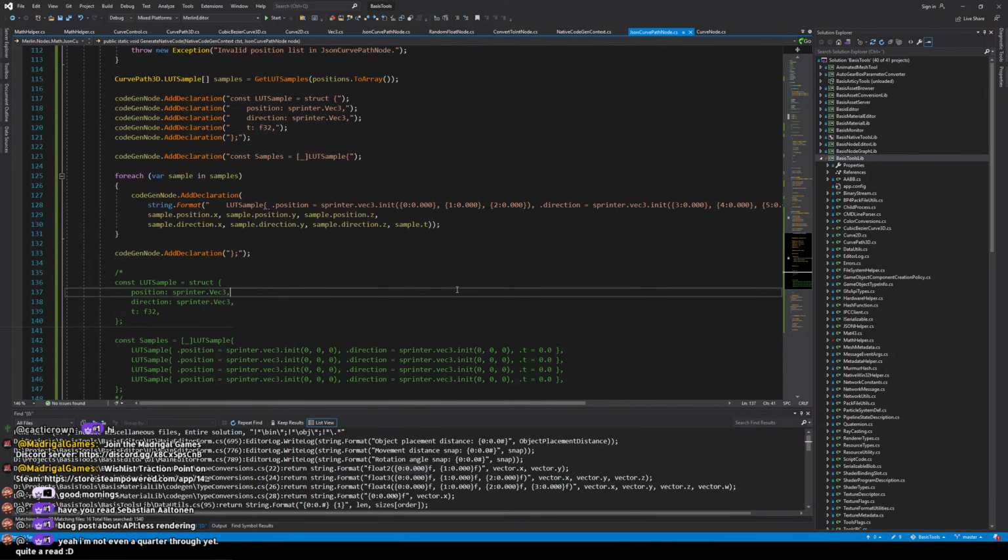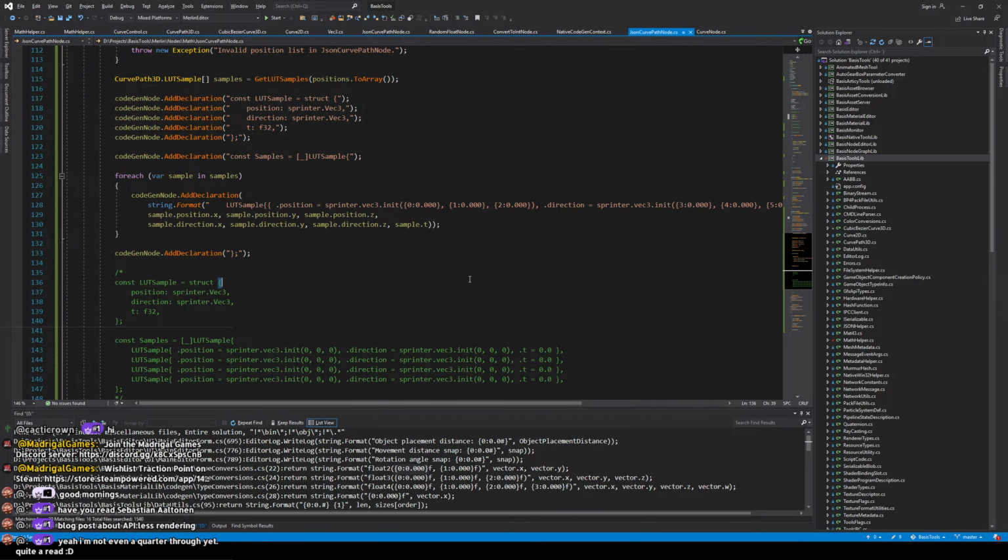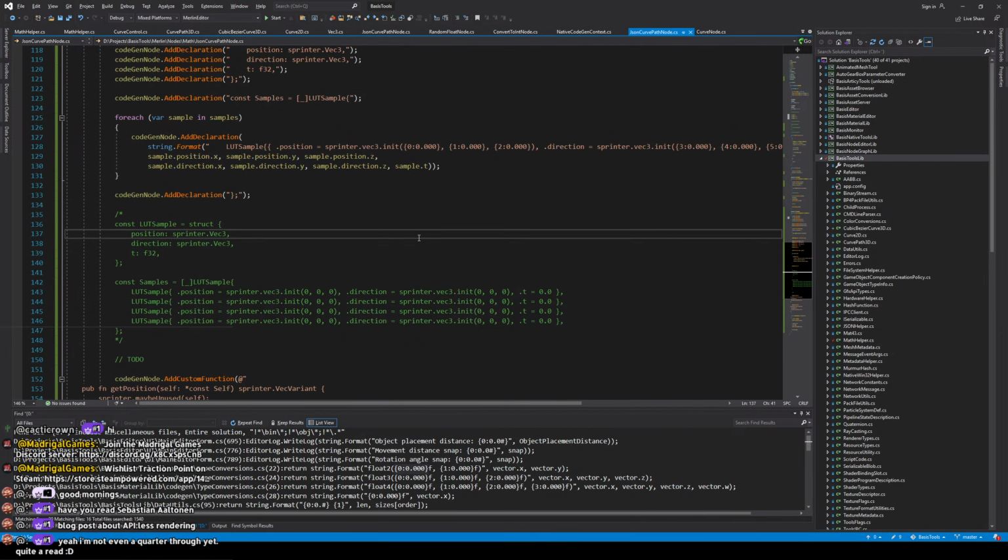Format string contains invalid placeholder. Yeah, it's these things. We need to double squiggly them. Otherwise, it's gonna get cranky with us. There we go. Okay.